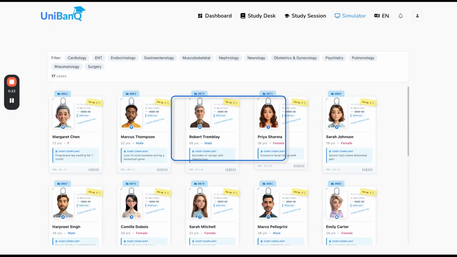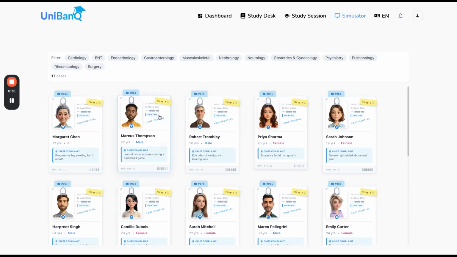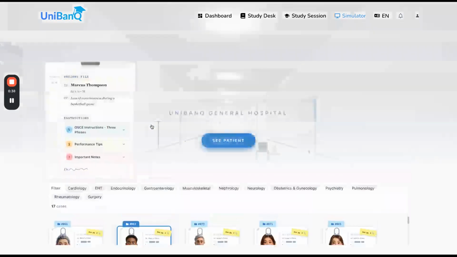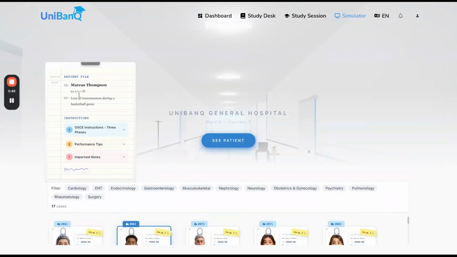So here I'm going to present one of our features, the virtual patient simulator. The virtual patient simulator was developed to help medical students throughout their whole medical school journey practice for OSCEs and practice for clinical rotations. You have access to tens of cases spanning different specialties, and it's super simple to use. You just have to click on a patient. For example, here we have Marcus Thompson, who presents with loss of consciousness during a basketball game.